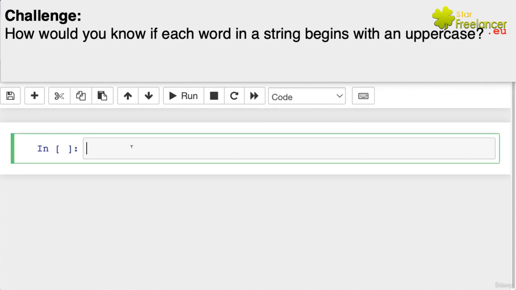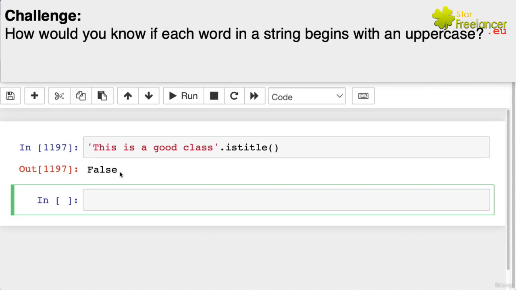How would you know if each word in a string begins with an uppercase? That is to say, if I have this, this is a good class. How do you know if each of these begins with a capital letter? To know, you simply use is title. That means you are asking the system. Why it is very important: you can have millions of words in a string, and you cannot check that manually. If I run it, the system says false, because some of them start with small letters.